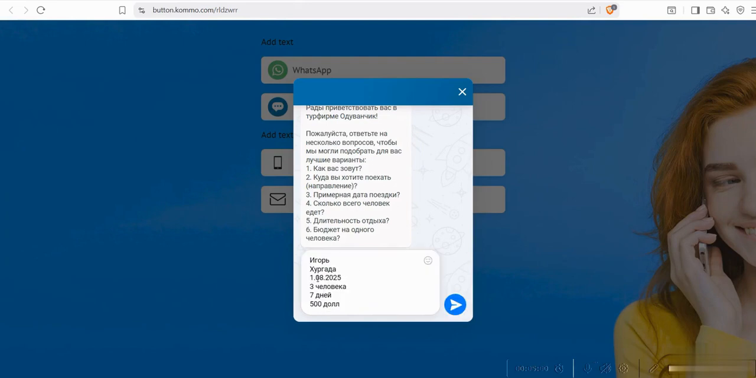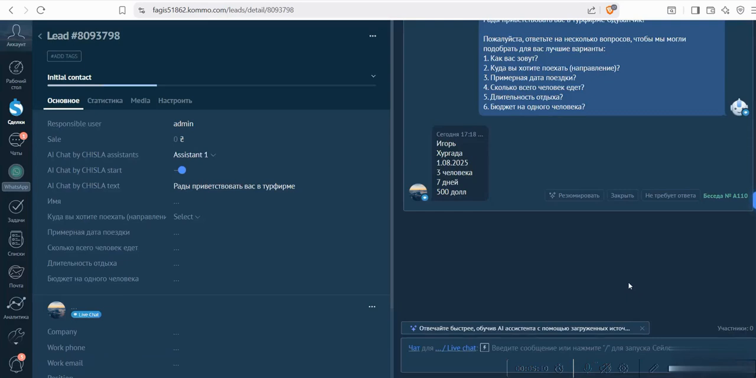Like this. Igor to Hurghada. 1st of August, 3 people, today, and $500. We sent it. Now the widget recognizes answers from the client's response to the bot. In future versions, it will recognize from the assistant's response, standardized. Let's see how it recognizes the data.